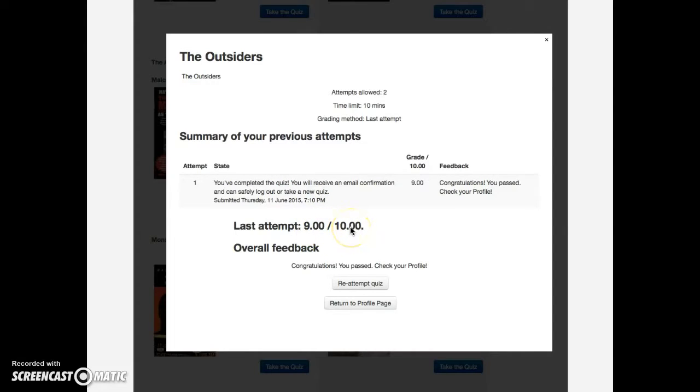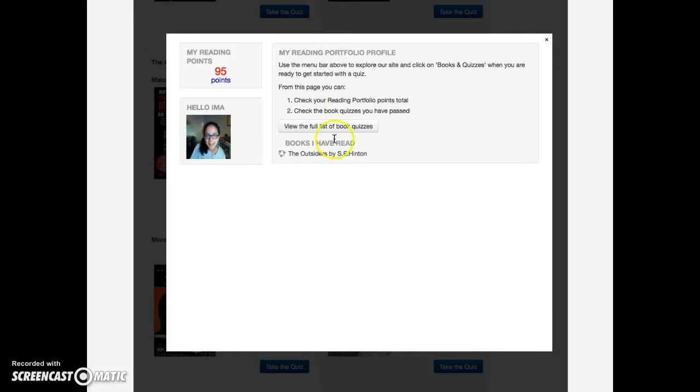Oh yay, I passed. If you don't pass the quiz, you can take it again or look for another book. If you pass the quiz, click on the Return to Profile button to see the new reading portfolio points you just earned and your total score.